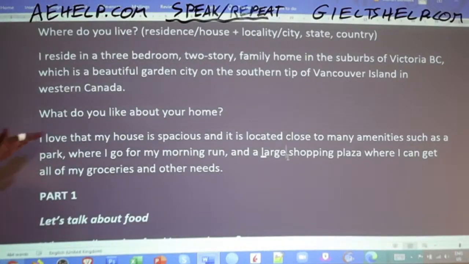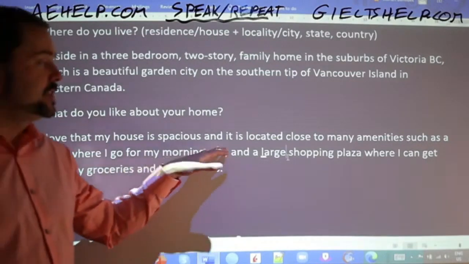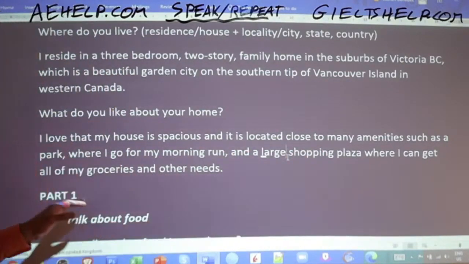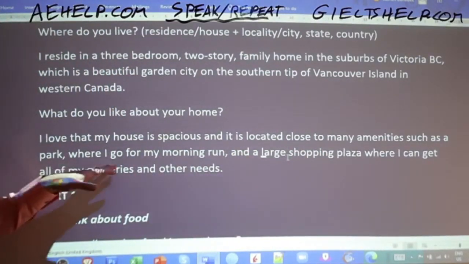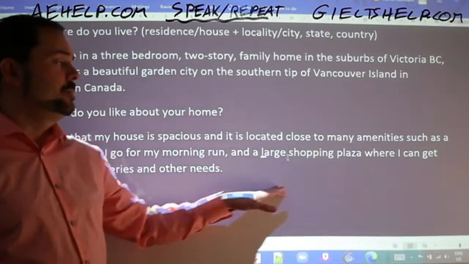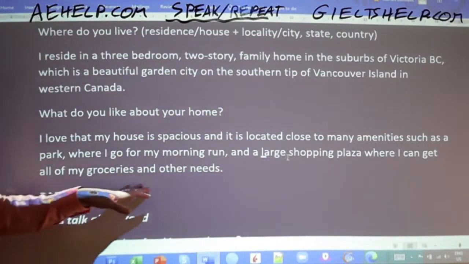So repeat after me. What do you like about your home? I love that my house is spacious and it's located close to many amenities, such as a park where I go for my morning run and a large shopping plaza where I can get all of my groceries and other needs.